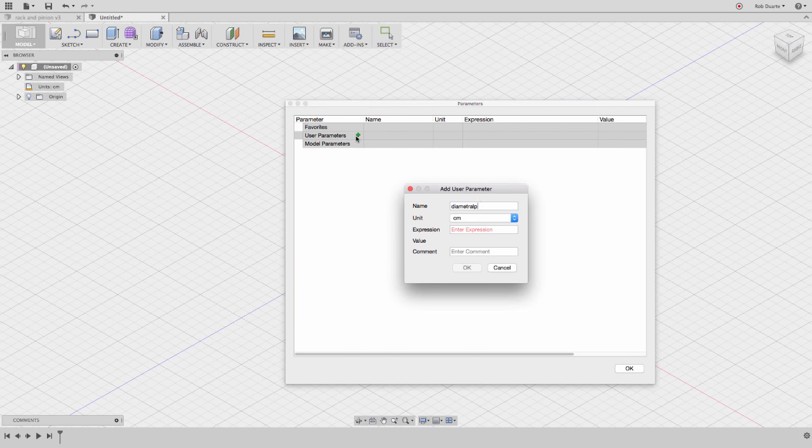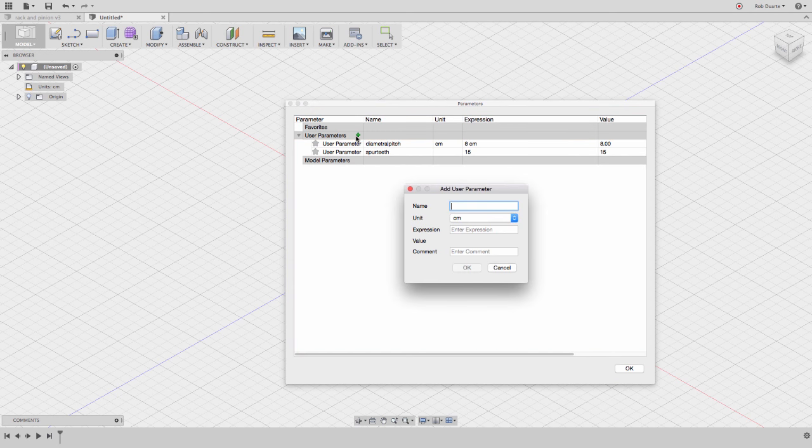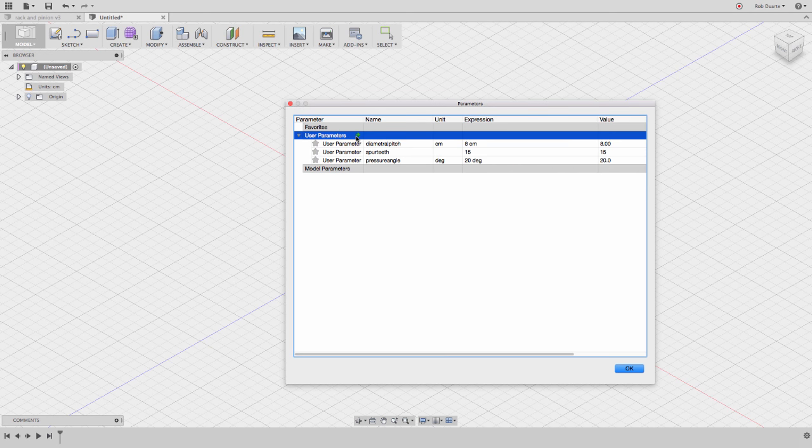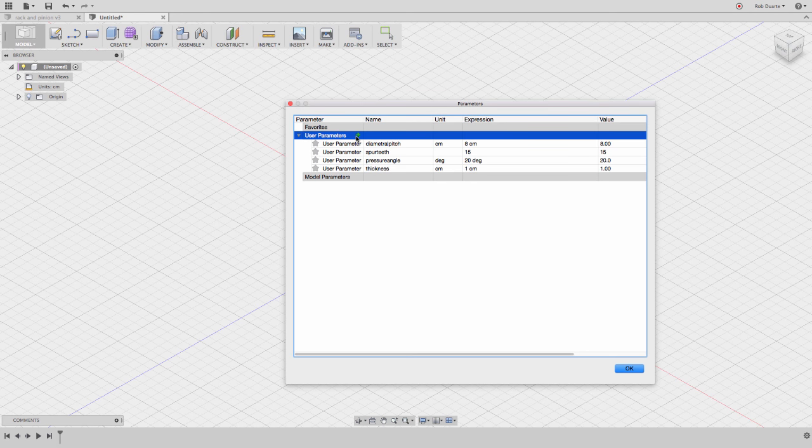So diametral pitch, that's going to be just 8 centimeters. I'll add another one for the number of teeth. I'll call that spur teeth. There are no units, and they're going to be 15 teeth. The pressure angle has degrees as its units, and that's just going to be 20. And thickness was the other thing that I was looking for. So I'll just say that the gear is going to be 1 inch thick. So everything there is all that you need to create the gear.